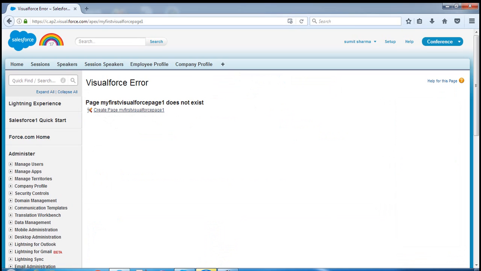So it will give an error, it will say Visualforce error, and here you will get a link to create page my first Visualforce page 1. So we have to click on this link in order to create a Visualforce page.